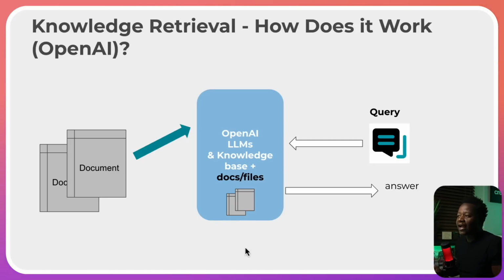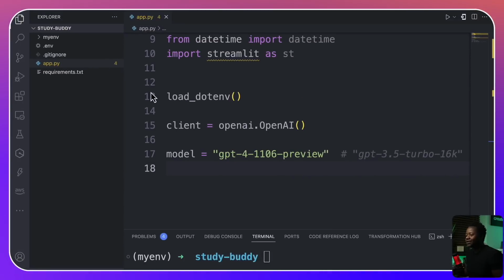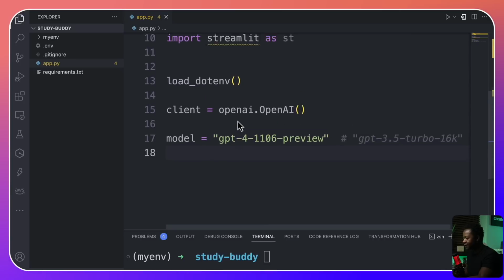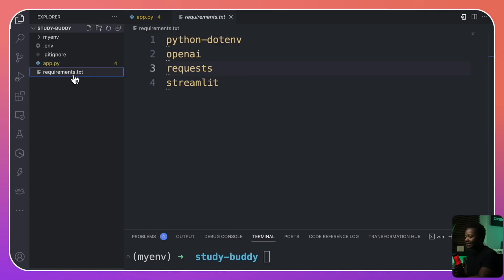Next, we're going to learn how to do knowledge retrieval by uploading files, in this case documents, to our Assistants API, and then be able to ask questions about those documents. So I went ahead and created a new project called Study Buddy, and I've set up the environment variables and everything. And I also have requirements.txt. We have all of these.